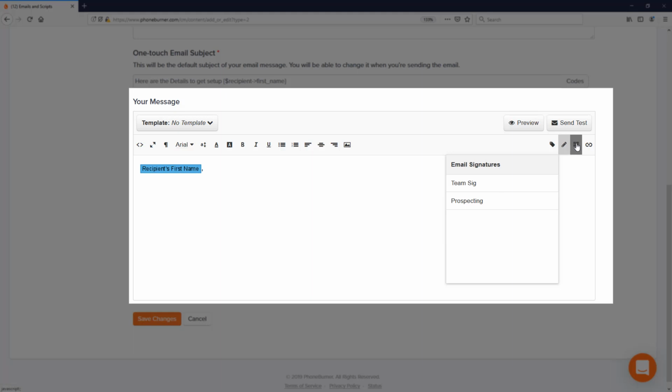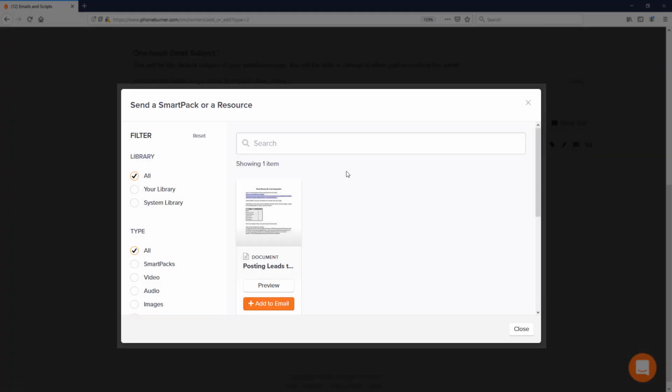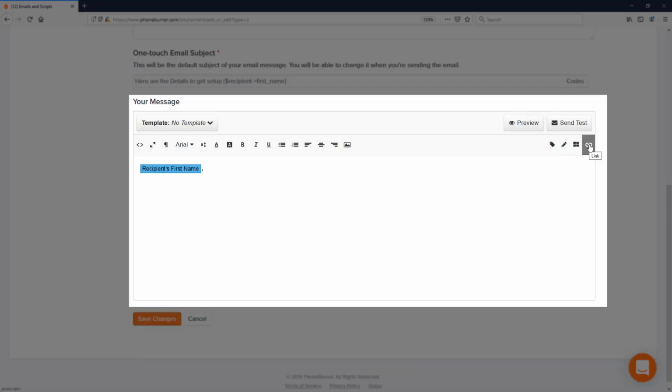The next option is the Smart Sender, the ability to insert Smart Sender resources or packs into your email. So we'll do that here in just a minute as well. And the last option here is the option to insert a link. So let's build out an email real quick.